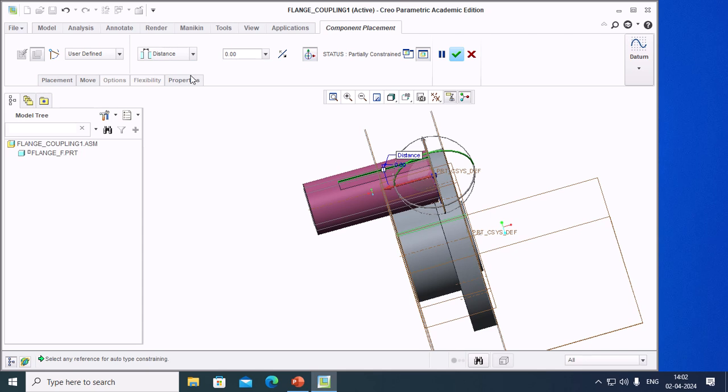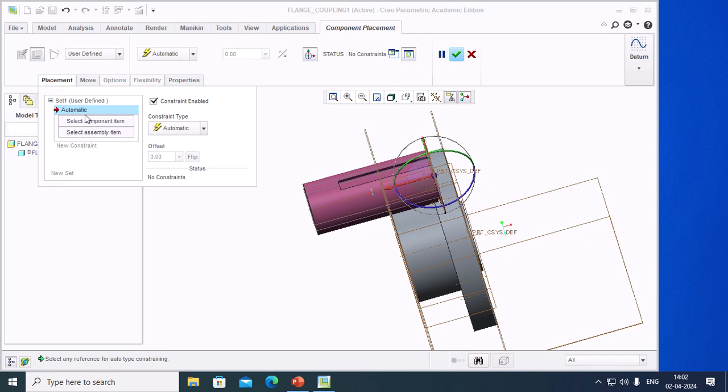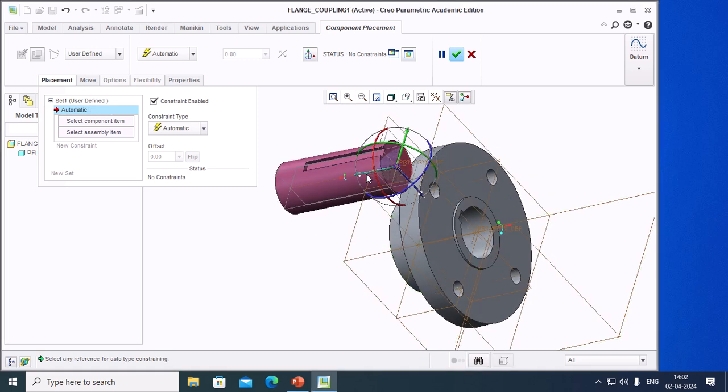If something happened to your constraints or your orientations, just go to placement and you can delete it. Suppose you want to delete the placement, you can go here and delete the entire thing. In this case I deleted everything, so that's why all the translatory and rotary motions are active. You can see this is active and this is active. Which one is colorful? That means it's active.